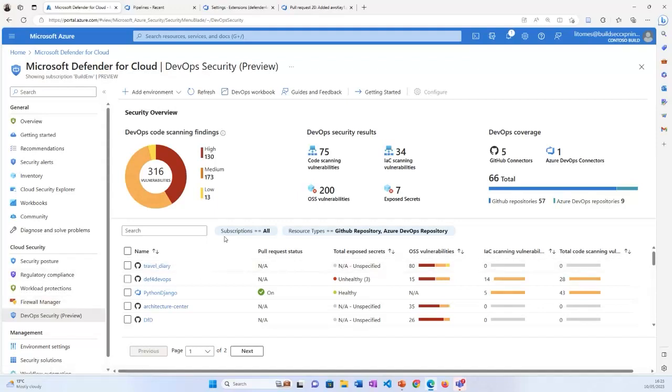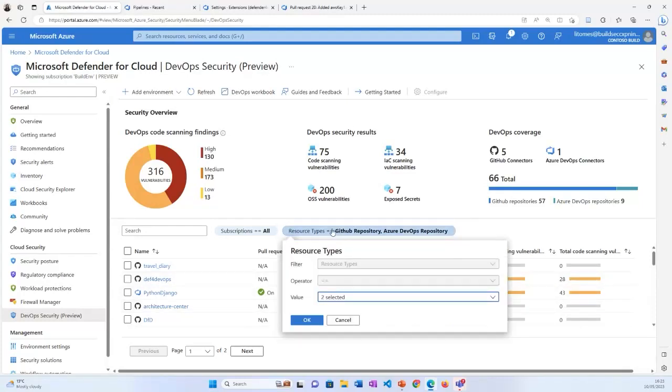In here, you can see some overview information. You can see some of the code scanning findings, some of the all-up DevOps security results, and some of the DevOps coverage, how many connectors we have, repositories, and so on. Underneath here, you can see a list of all of the repositories that we're protecting, and you're able to select either GitHub or Azure DevOps.